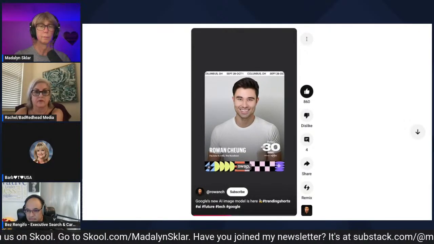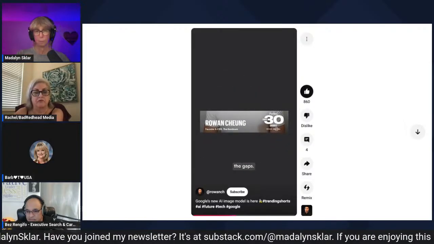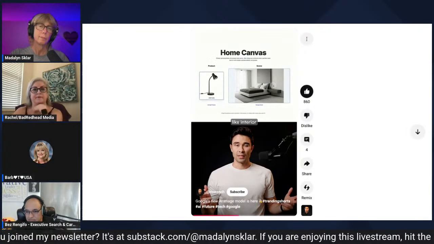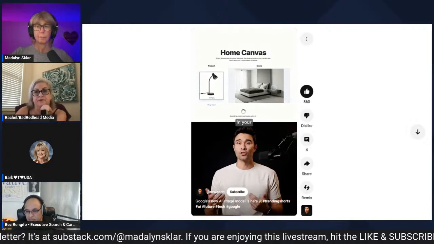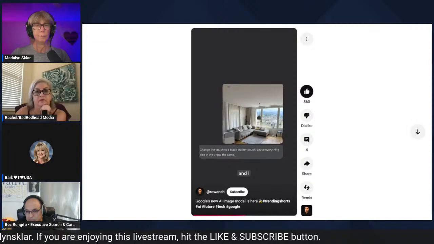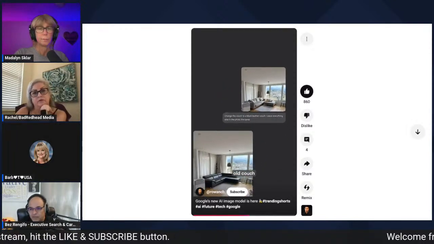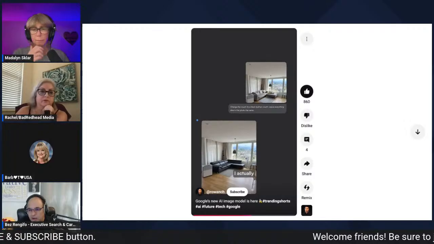It nailed the clothing swap, but the text does get a little wonky if you zoom in and look between the gaps. But for things like interior designing and swapping furniture in your living room, it really excels. I'm refurnishing my living room, and I actually replaced my old couch with the couch that I want to get, to see how it looked before I actually buy it.